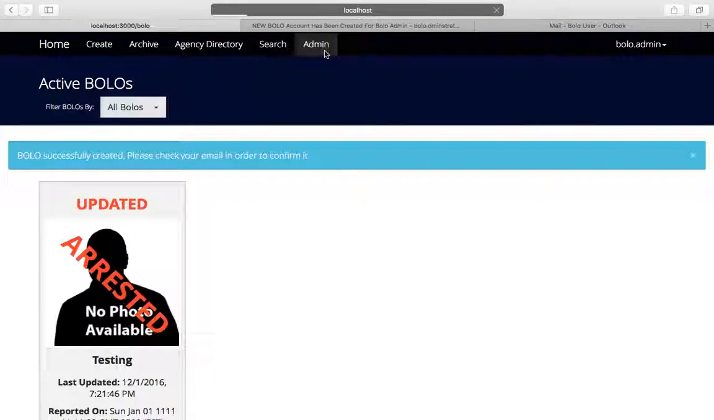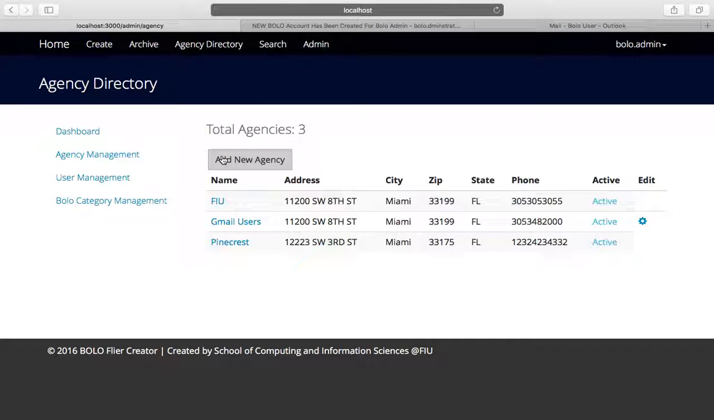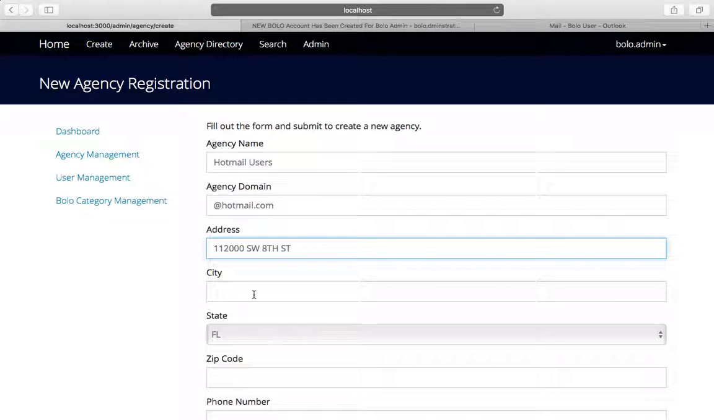So as an administrative user, you can go ahead and create a new agency. You do that by going to the admin portal, going to agency management. These are some of the already existing agencies, and you can go ahead and add a new agency. We're going to call this agency, just for example, Hotmail users. This is going to be a domain for users that have a Hotmail domain. Okay, and we're going to make the address. You can make the address whatever is appropriate for your agency. And this is just an example for us to work off of.